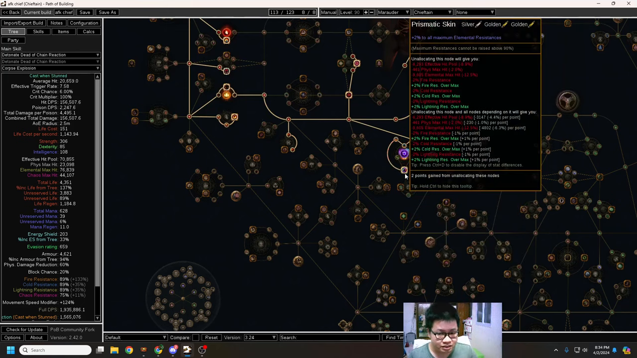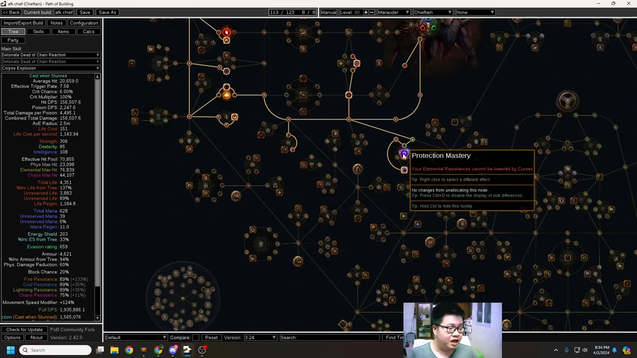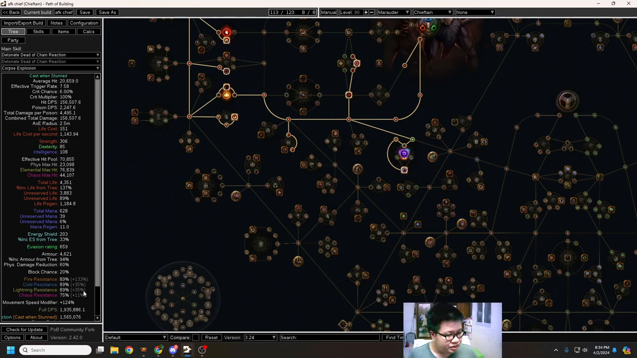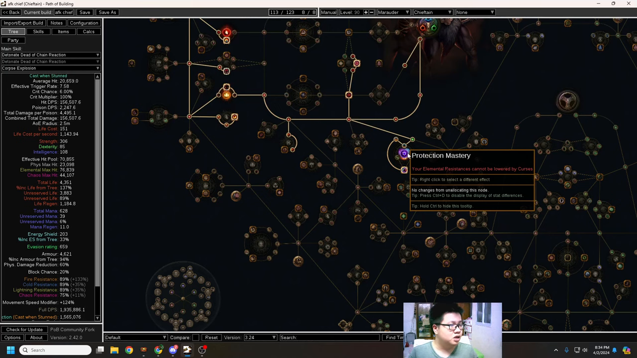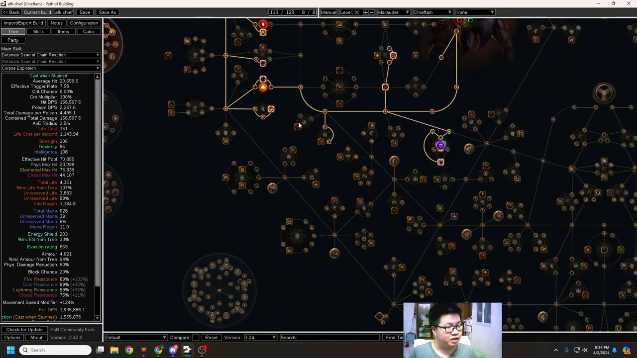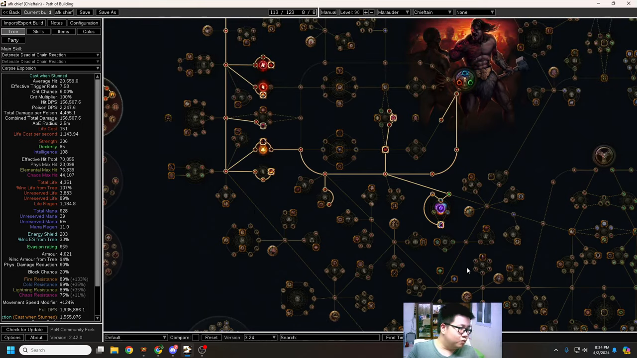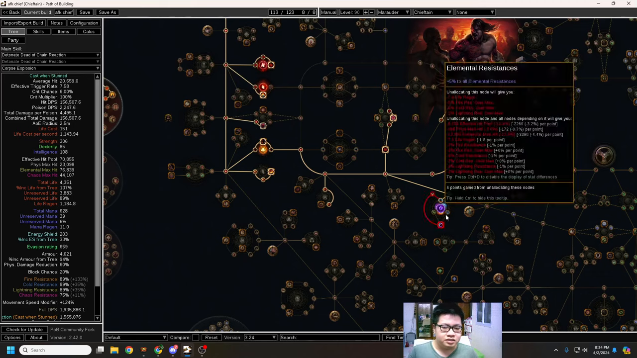This is maximum resistances, very self-explanatory. Currently, if I don't have the corrupted blood jewel, I will take your elemental resistances cannot be lowered by curses, because currently my resistance is a little bit iffy when it comes to high tier maps and elemental weakness. So my cold resistance might go below 90%, to 88%, a little bit, so I don't like that, so I take this one just for quality of life, basically. Don't have a random death because your resistance is reduced. If you are way over cap, you don't even need this point, put it somewhere else, I'm not sure yet. But this is what I take, right?